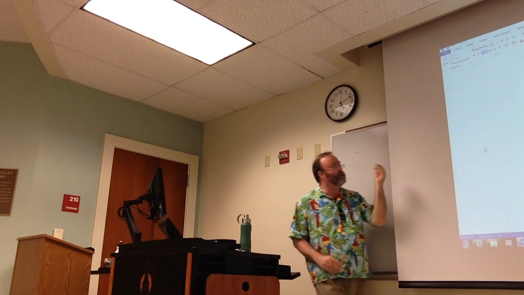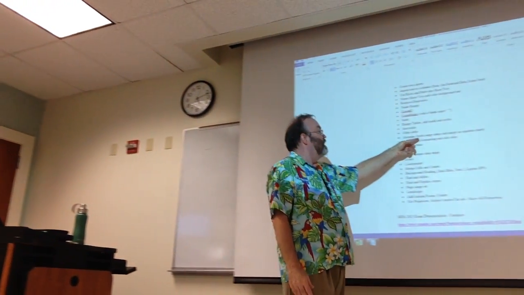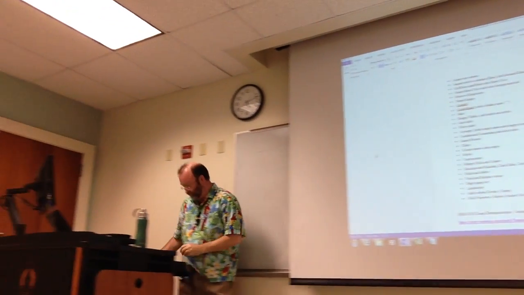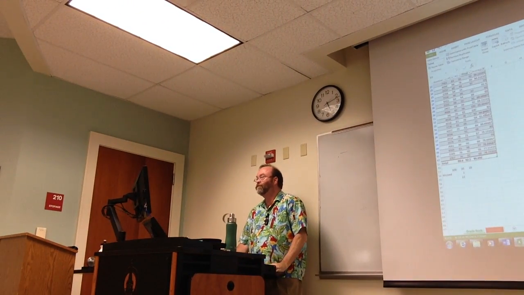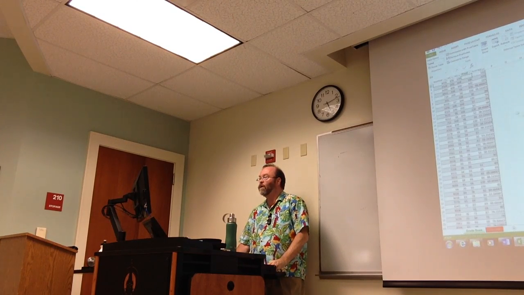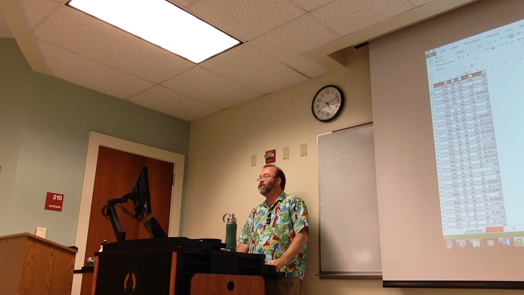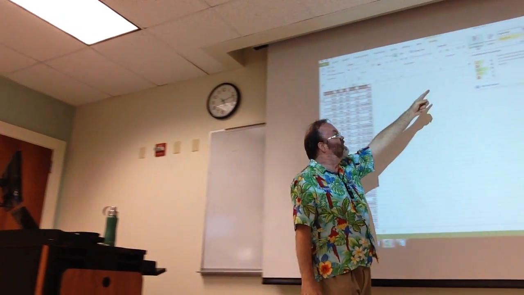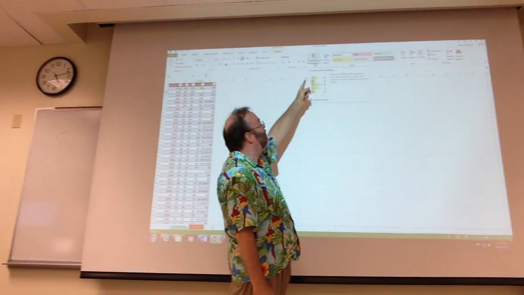Okay, I've done the average already. Conditional formatting. This one's fun. Let me remove the filter so that I've got everything back here. On the Home tab, there's conditional formatting. So on the Home ribbon, up here at the top, is conditional formatting.